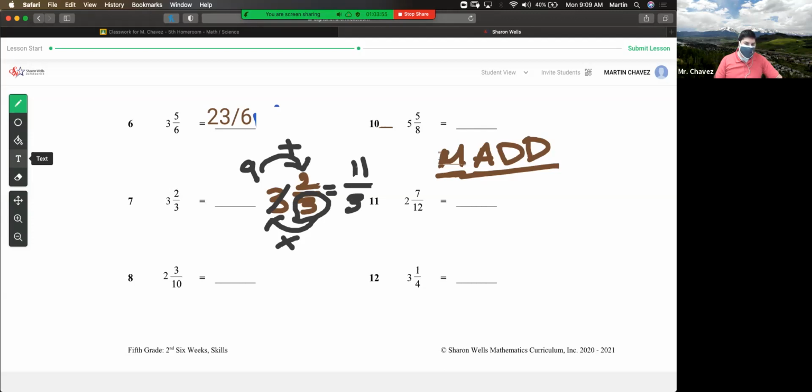So let me go to the text box and type that in right here. Let me type in my answer, 11/3. There it is, 11/3. And then I'm going to move it over here. See? So we multiply and then we add and boom, it's there.